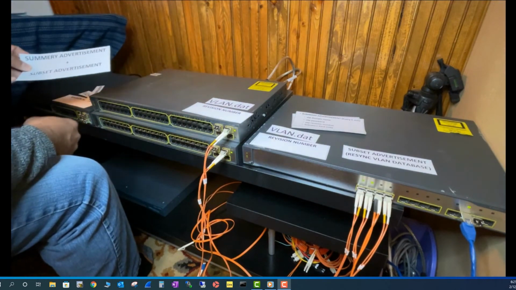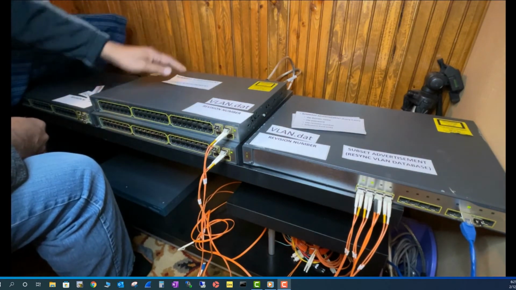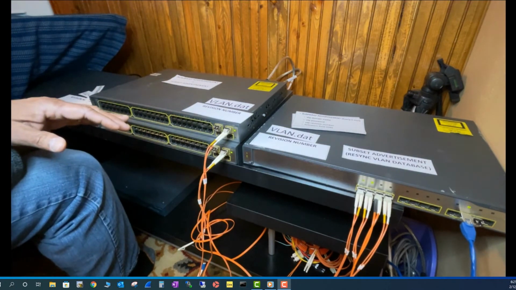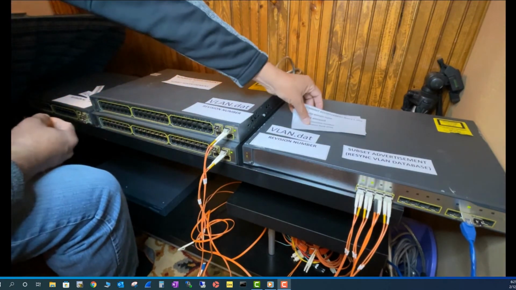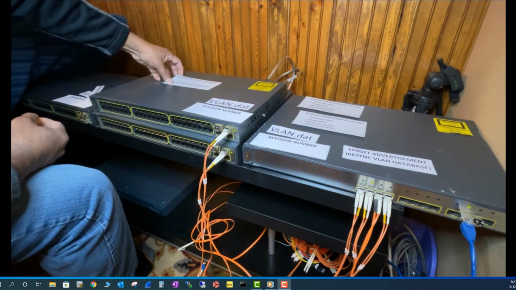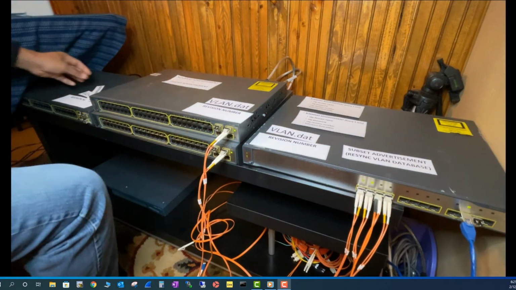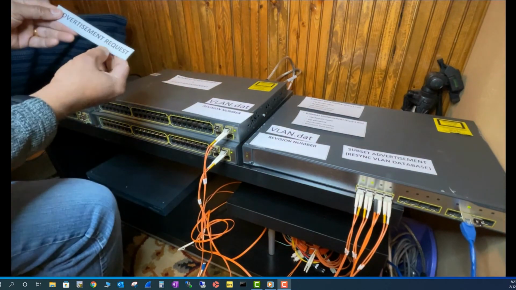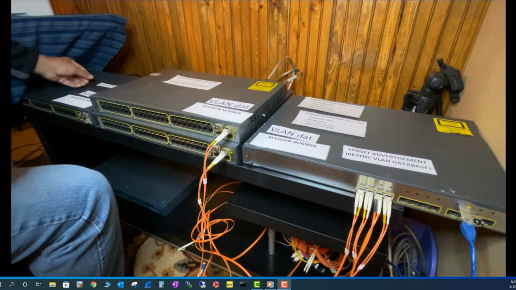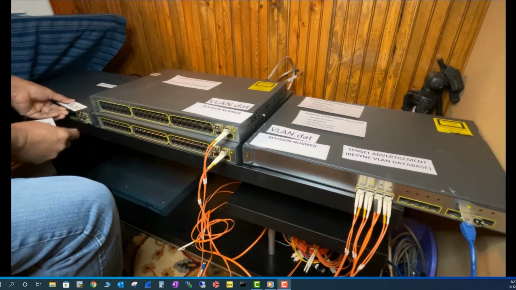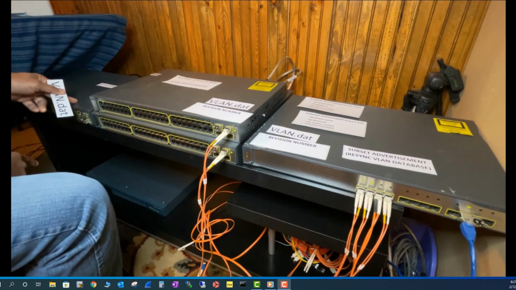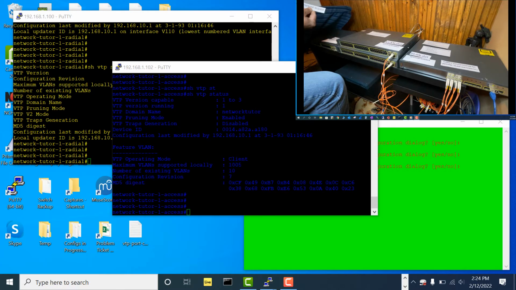So now you know there are two kinds of messages going around the VTP domain. One is subset advertisement, the other one is summary advertisement. And there is another one called advertisement request. So I'm going to bring this switch into the equation, and then I'm going to show you how this switch gets all the information instantly using advertisement request. So let me go to my terminal.